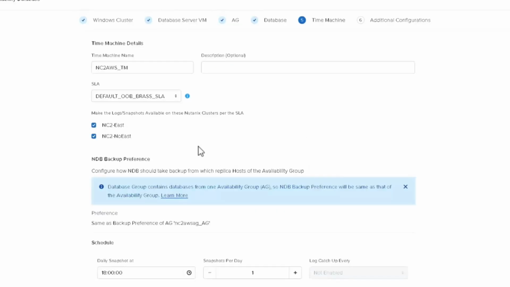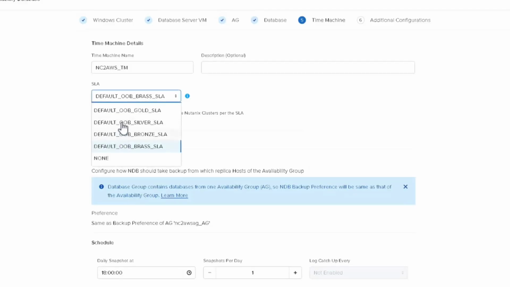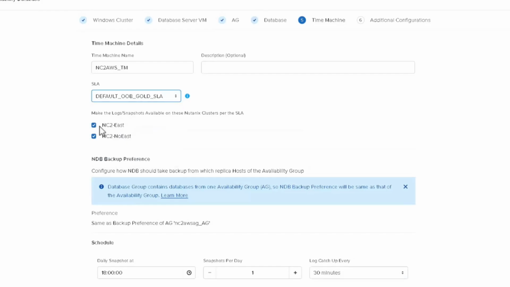On the Time Machine screen, we can select our SLA for our full database snapshots and log backups. It will automatically select the clusters that are part of the AG group. Watch what happens when I switch from a bronze policy to the gold. The schedule adjusts to include frequent log backups, providing a much tighter recovery point objective. Once we are happy with the options, we can click Next.